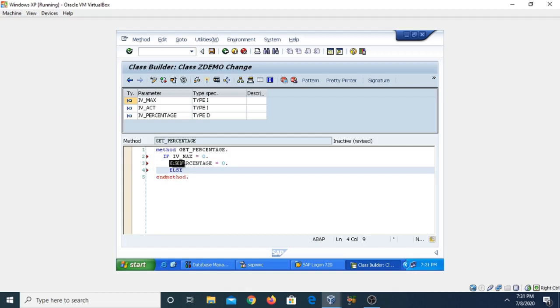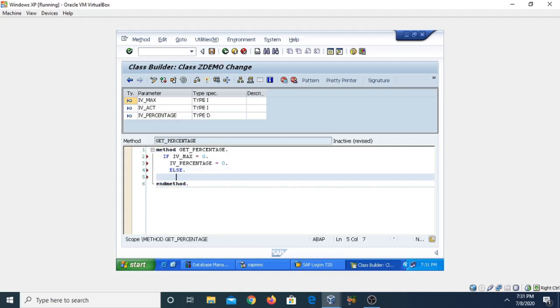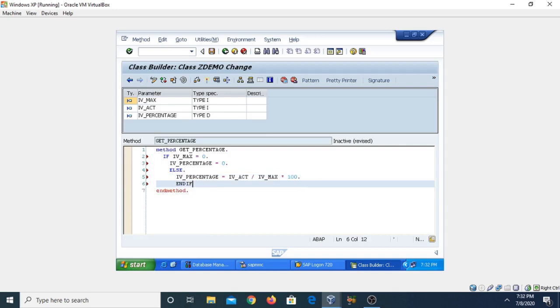Else we can find out the percentage. iv_percentage equal to iv_act divided by iv_max, multiply by 100. So by this way you can find out the percentage, and then if is always handy with the and if. You can also use the Pretty printer here. So by this way you can create the method.